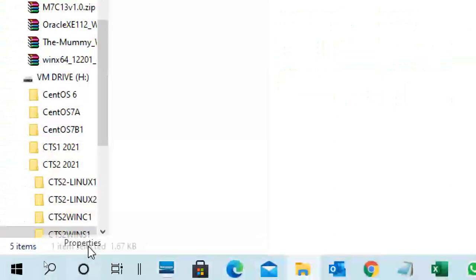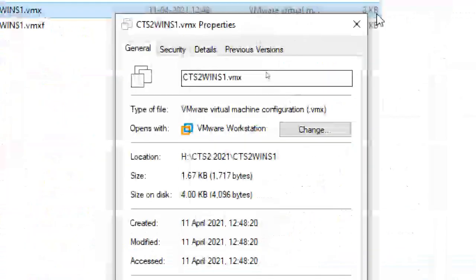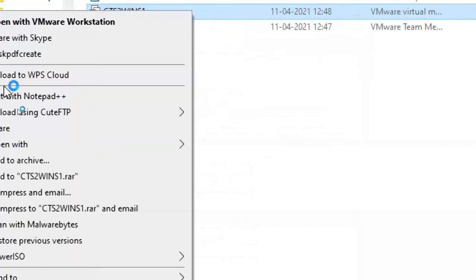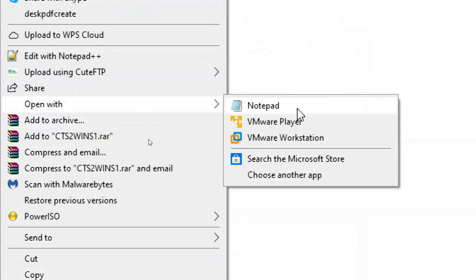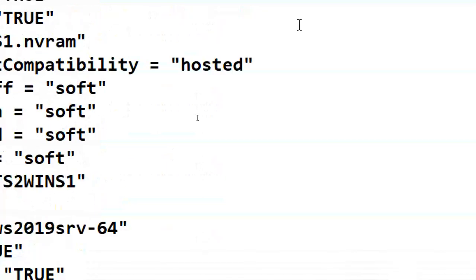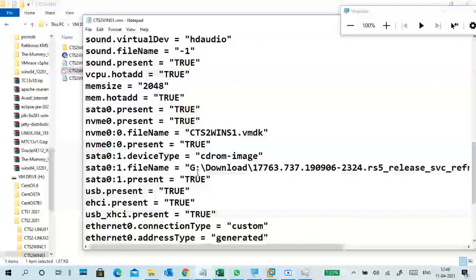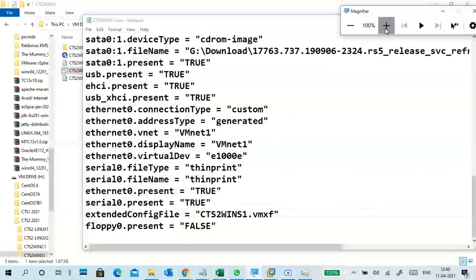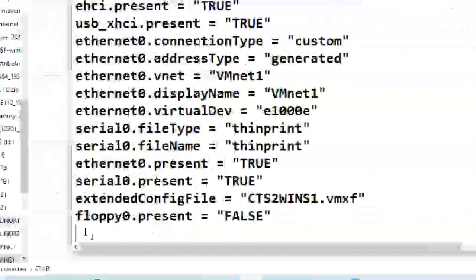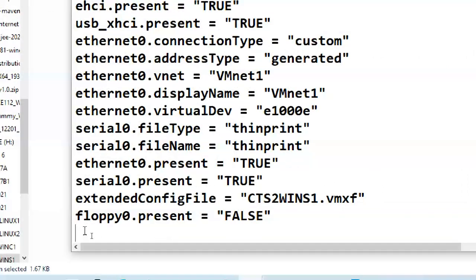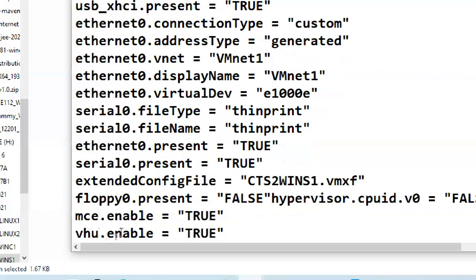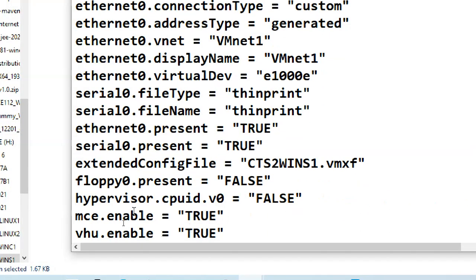Okay. Properties. Sorry. What do I do? Right click. Open with Notepad. Scroll down. So why is it showing like this? Scroll down. Make sure that floppy disk. Click on the bottom line. Paste. But what happened? Something has happened. No problem. False. Enter. Now it is correct.